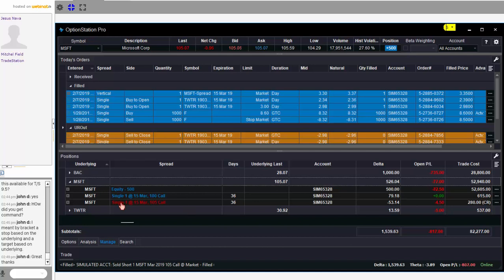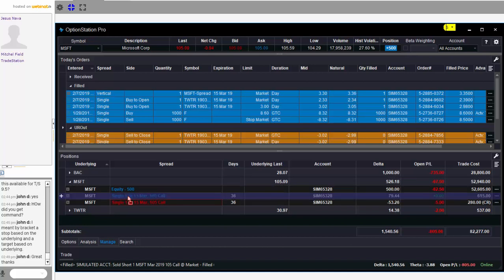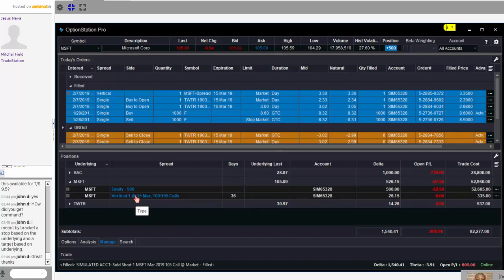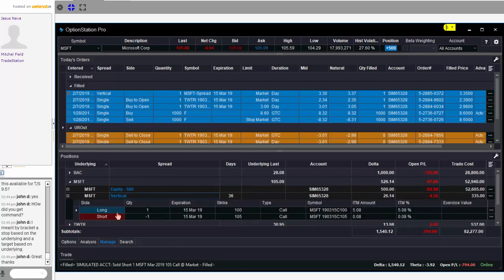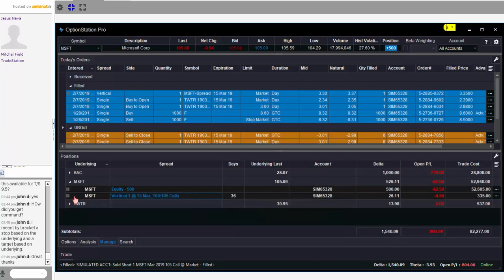I don't see them combined. So I'm going to click on one of these rows, and the same way we did it in the options panel, where you click and drag, you can do the same thing here to drop one of those legs on top of the other and create the spread. I'm going to click on the call here, the 105, and drop it on top of the 100, and take a look. It combines them into a vertical. So now I can see the combined P&L for the vertical. Now it's losing $4 on the overall spread. If I click on the plus here on the left-hand side, it gives me the details. I can still see information about those individual legs, but it's interesting that I can make it a vertical right here on the positions panel.